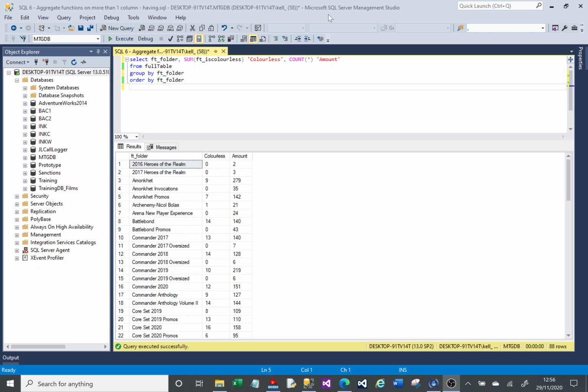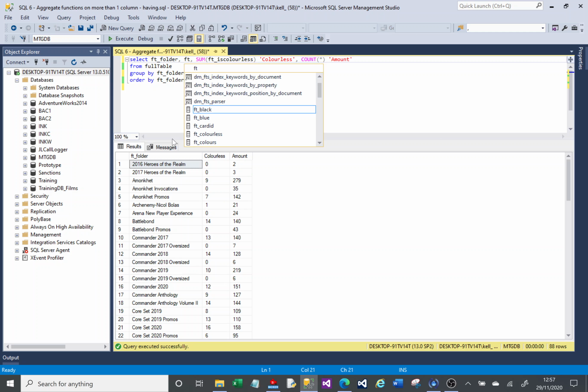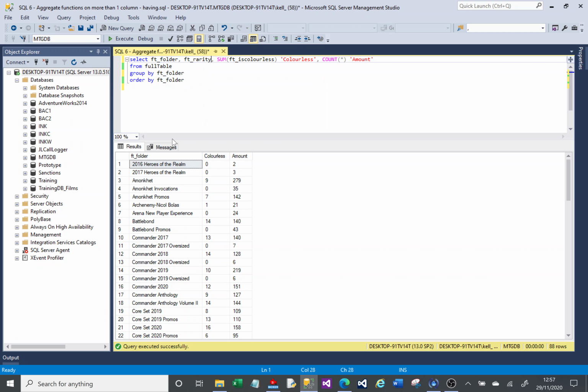So on screen you can see I've got a select that has two aggregate functions summarizing against the FT folder column, and it runs and returns this data. There is another column in here called Rarity. So what I want to do is break down each of these folders by rarity and return a further breakdown of the count and the amount based on the rarity of each folder. So I can add that column here.